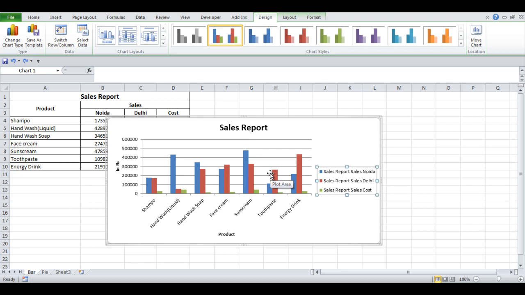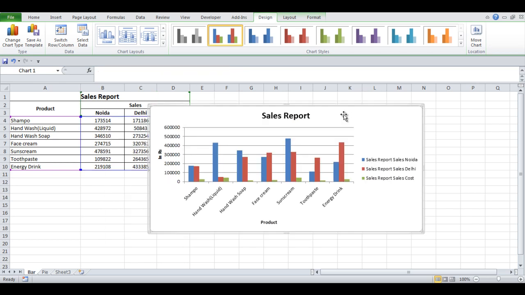Now let's focus on one of the problems that we were facing, that the cost is not that prominent or visible. So what is the solution to this? Here this is the primary axis, and we may opt for one secondary axis also, which may represent a few of the legends, a few of the series.